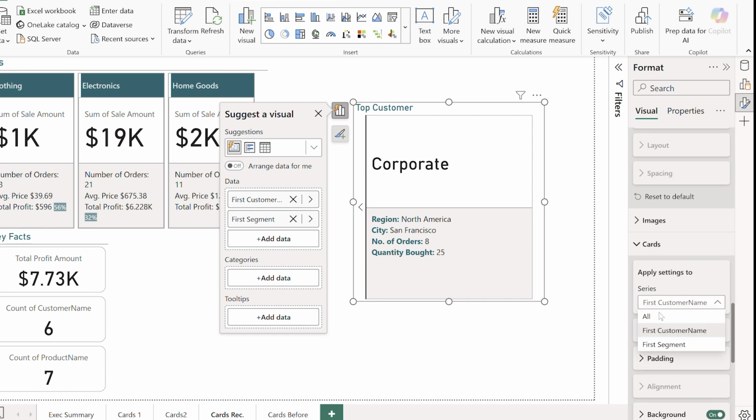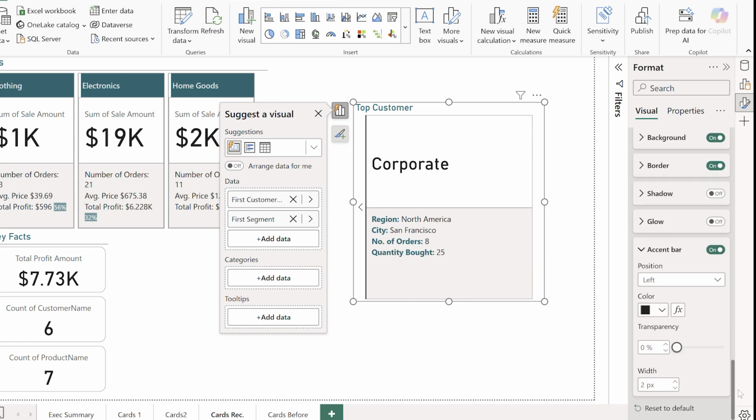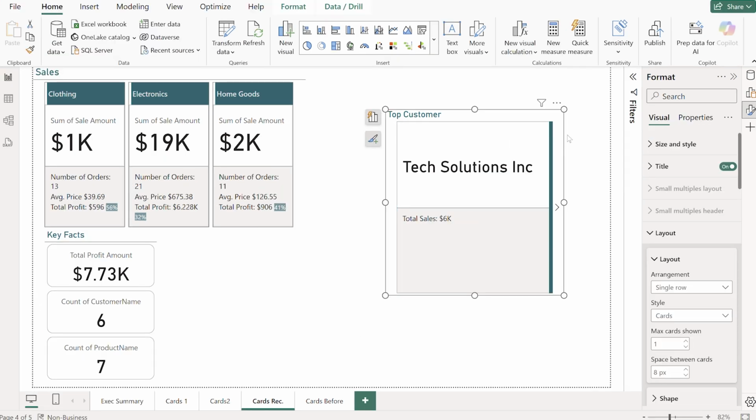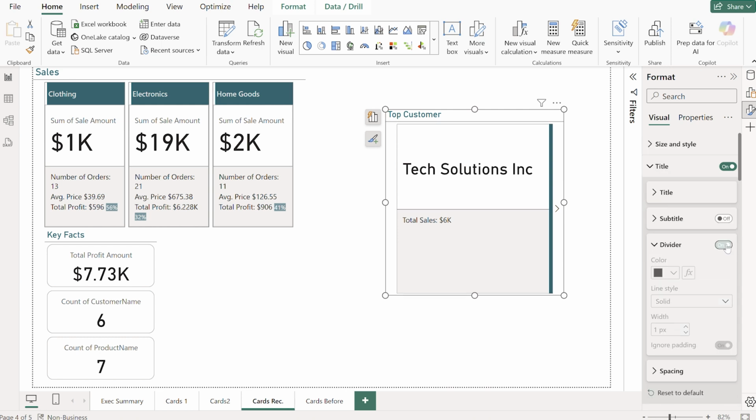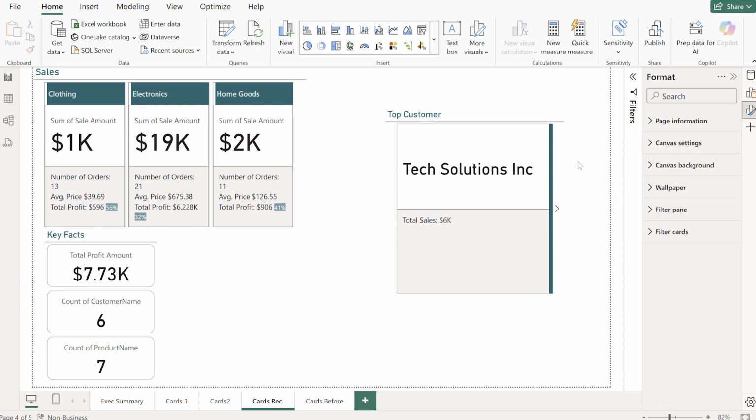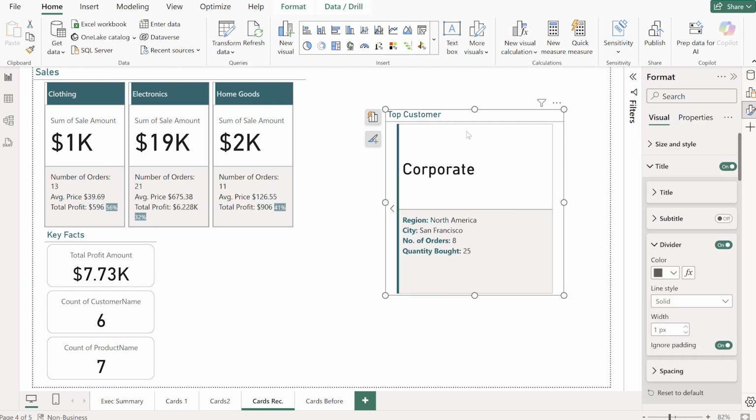Back up to the series, changing that to the segment and applying exactly the same. Where we had on the right, let's keep it on the left. Same color, same width. There you go. So you can see you've got key information, really high level. And when I click it over, it tells me a little bit about them as a client.